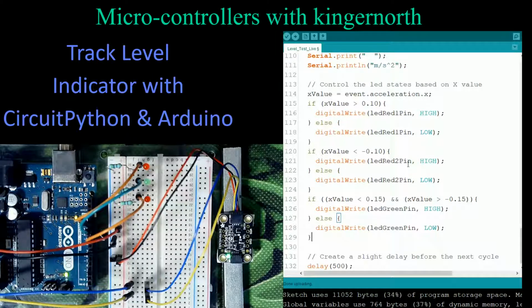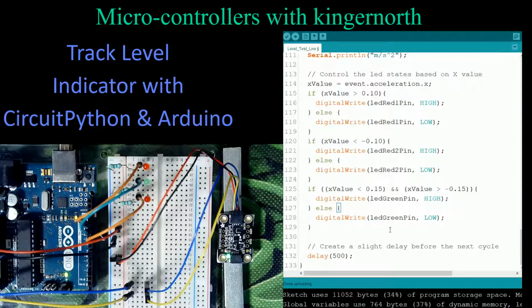I want to turn on the other red LED pin. And then if it's not less than that, turn the LED off. And then this is the big important part here. What I have here is, if the value is less than 0.15 and it's also greater than negative 0.15, turn on the green LED. So if I'm getting close, I want to turn on that green LED. And if it's not, we'll turn it off.